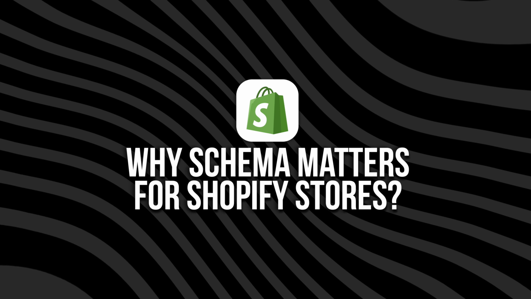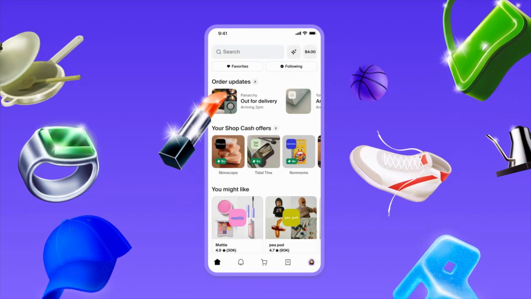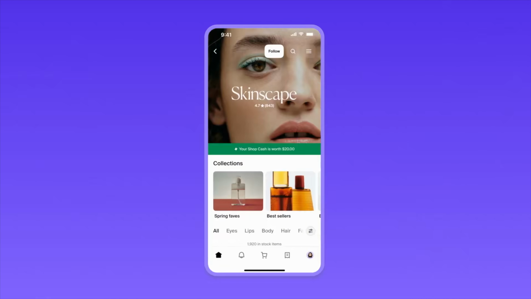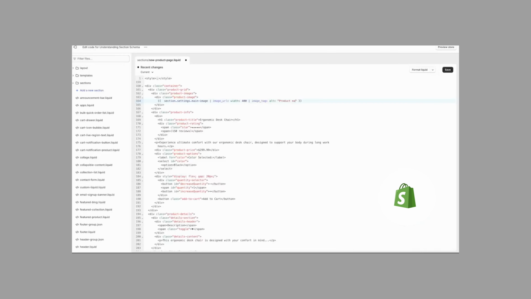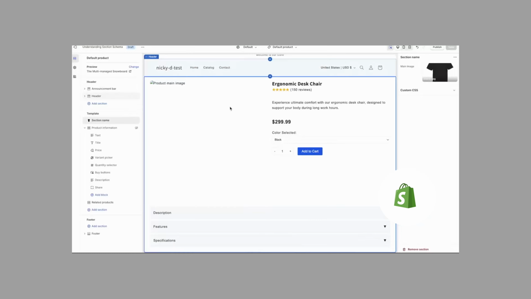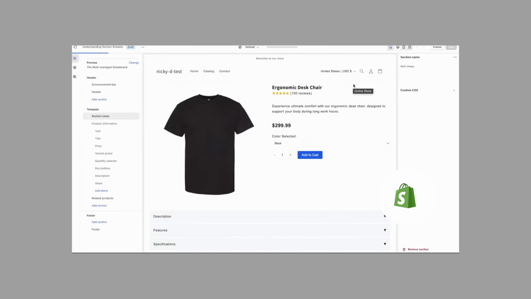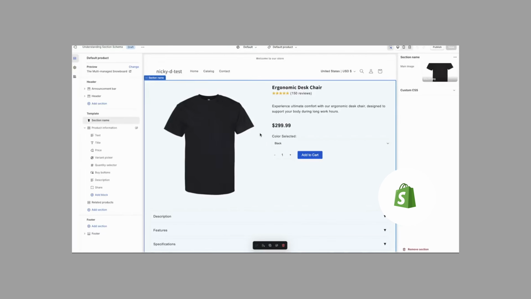Now, why schema matters for Shopify stores? Schema is important because e-commerce is crowded. Shopify powers millions of stores and many of them sell similar products. Ranking well is very important, but getting clicks is just as important. Schema helps improve click-through rate. Even if you're not in the top position, a rich result can attract more attention than a plain link. Shoppers are naturally drawn to listings that show prices, reviews, and availability.